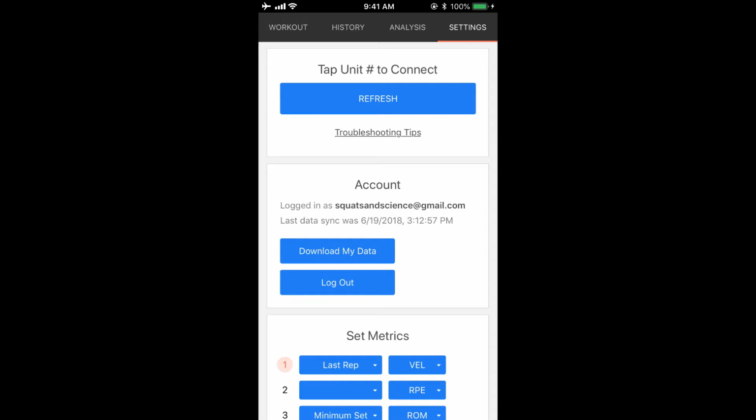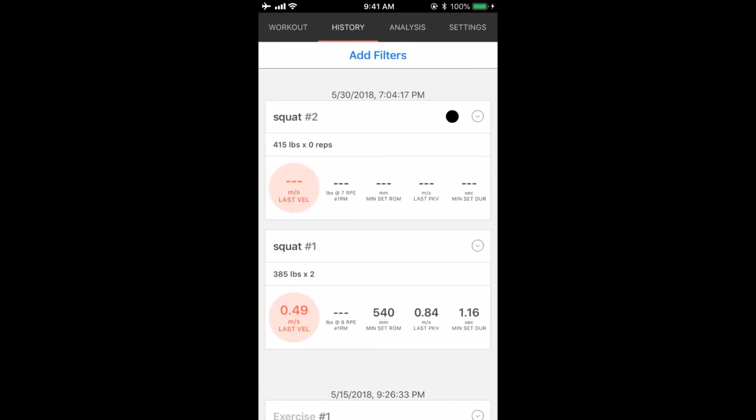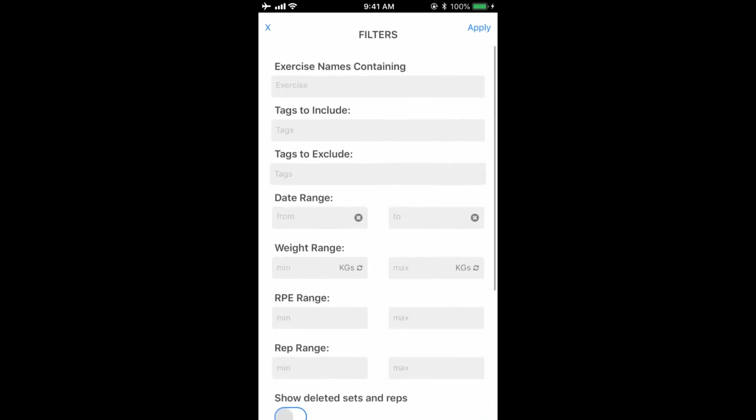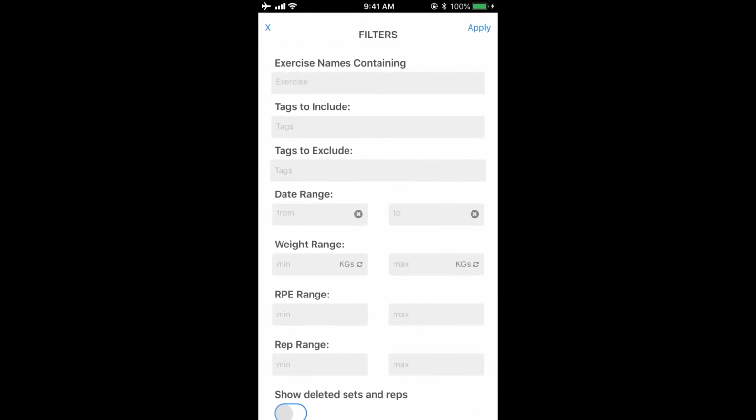I'm going to show you how to filter your history in the OpenBarbell app. First thing you want to do is make sure you are logged into your account. Go to your History tab, and you'll see a new button at the top, Add Filters. If you tap the Add Filters button, you'll see a big list of fields that you can use to modify your filters. Let's go through them from top to bottom.